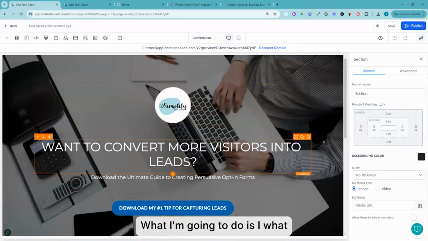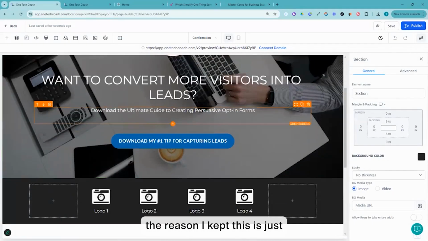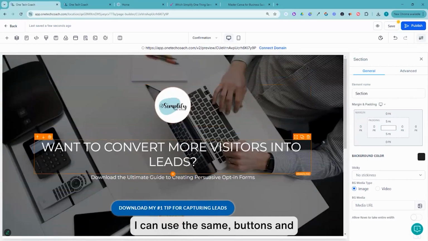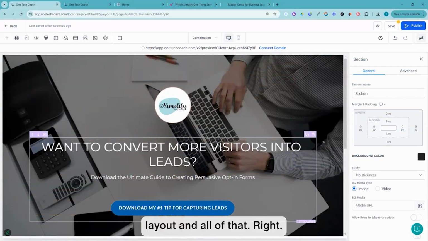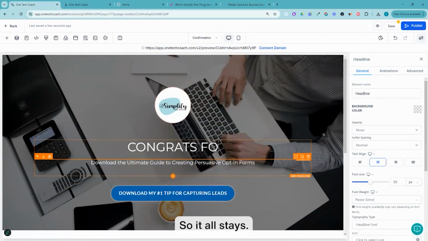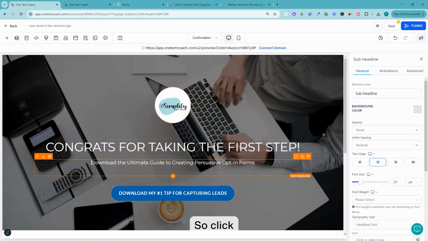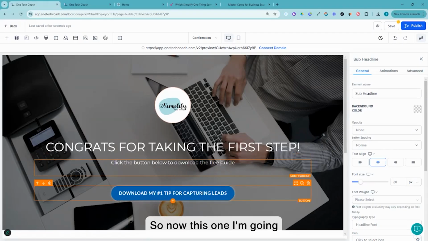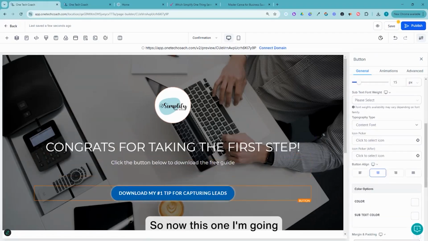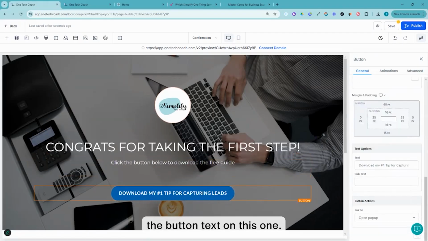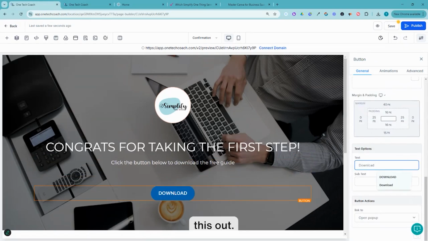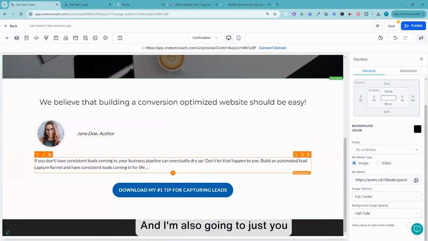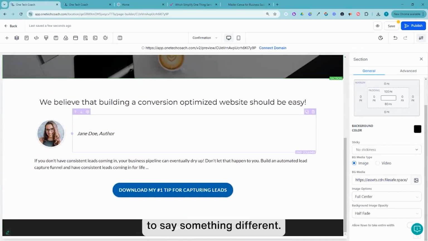On here, the reason I kept this is just so that I can use the same buttons and layout and all of that, so it all stays the same. So click the button below to download the guide, the free guide. Now I'm going to change the button text on this one and take all of this out, make it super simple. You can keep this and modify it to say something different.